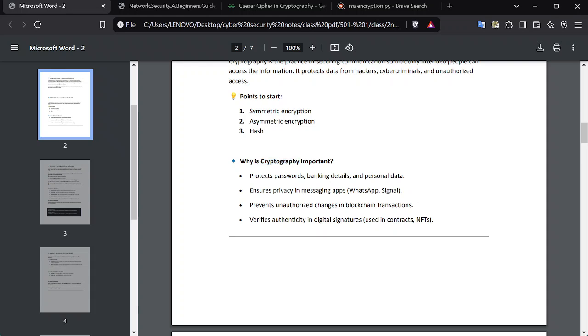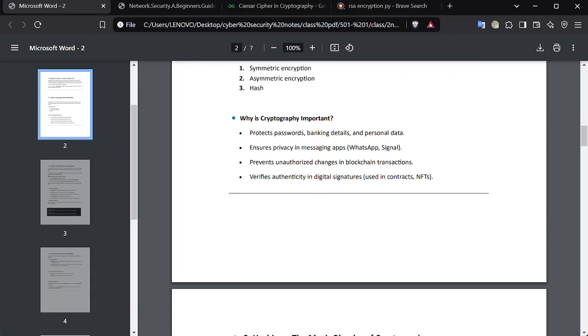Okay, so this is what cryptography is. It ensures privacy in messaging apps like WhatsApp. WhatsApp is end-to-end encrypted, which means even WhatsApp isn't able to read your message because it's end-to-end encrypted.